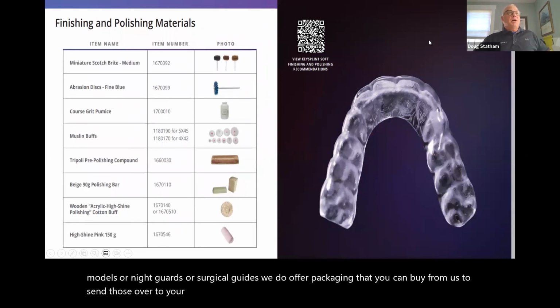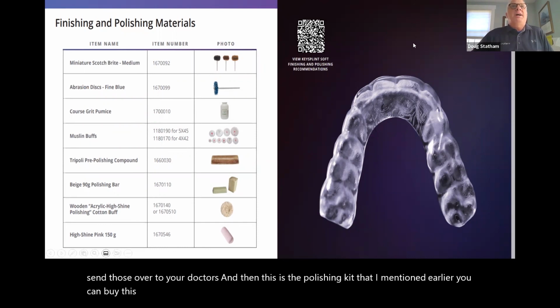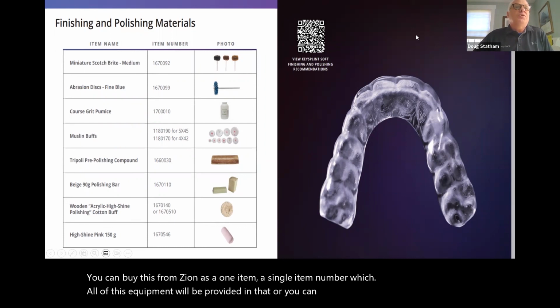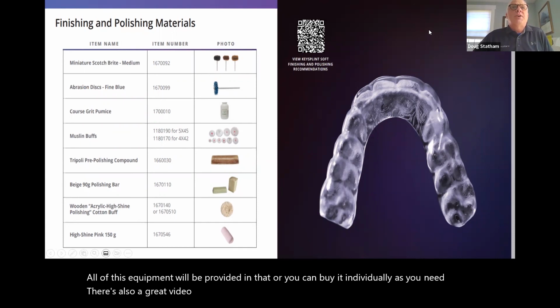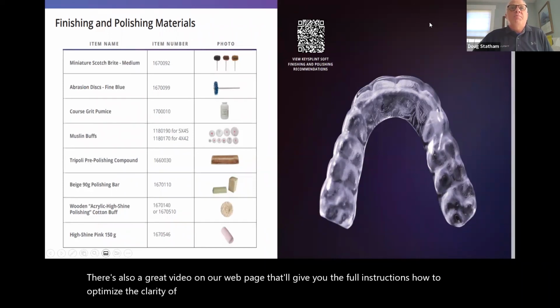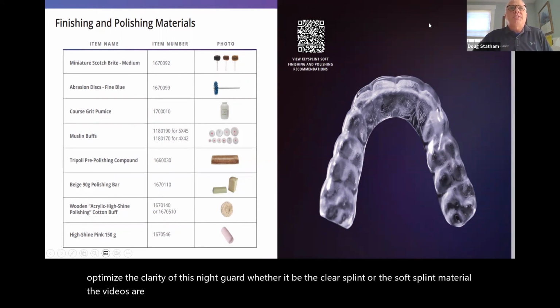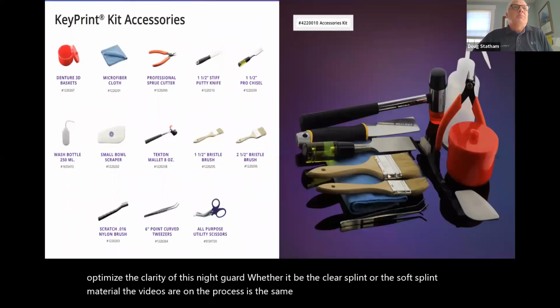And then this is the polishing kit that I mentioned earlier. You can buy this from Zahn as a single item number, which all of this equipment will be provided in, or you can buy it individually as you need it. There's also a great video on our webpage that'll give you the full instructions on how to optimize the clarity of this night guard, whether it be the clear splint or the soft splint material. The videos are on there. The process is the same. So we already talked about that.